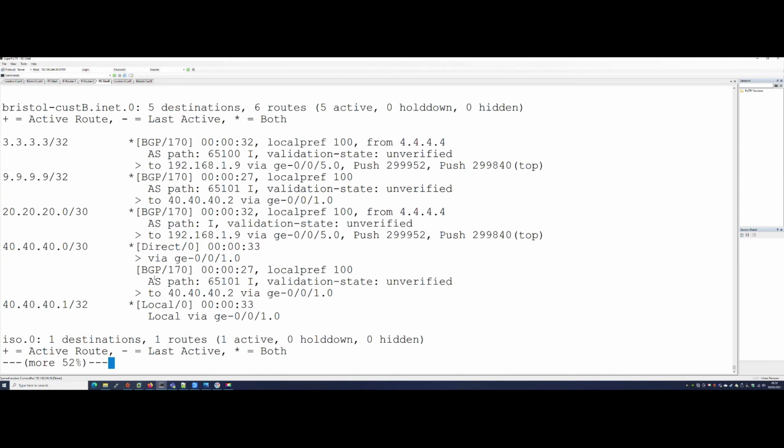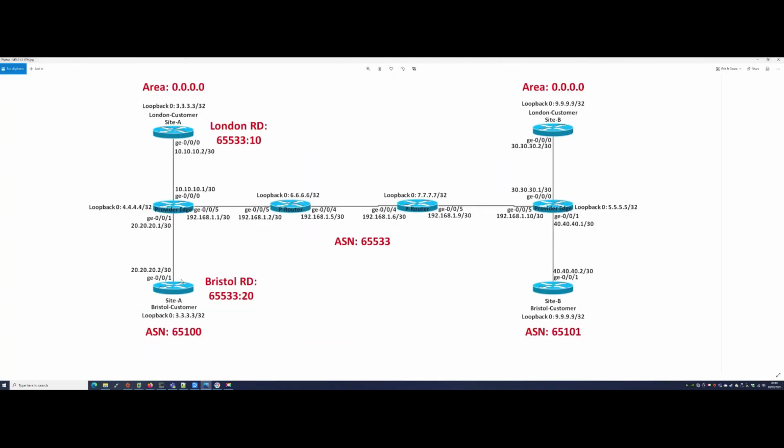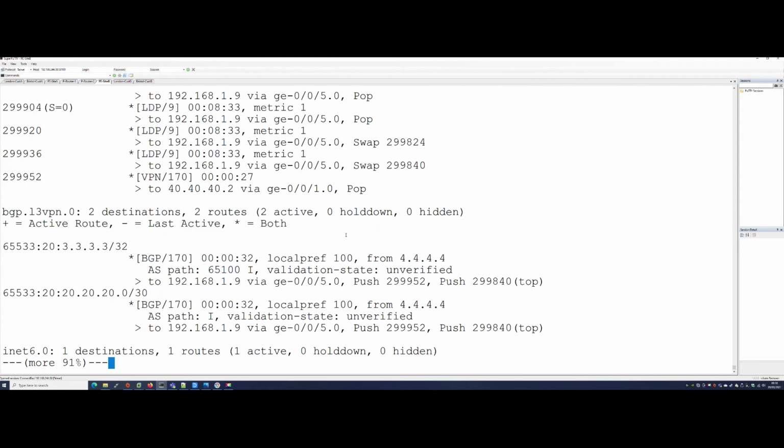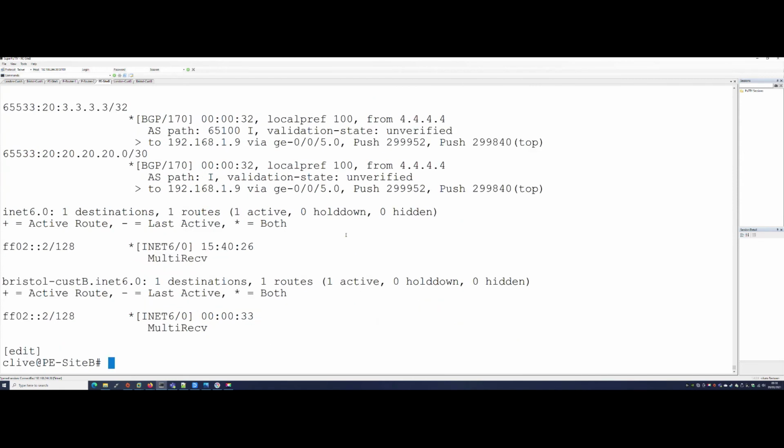Okay, so here's our BGP routes. We know that at one end is 3.3.3.3 and the other end is 9.9.9.9. So if we go back to our diagram, the loopback at site A is 3.3.3.3 and the loopback at site B is 9.9.9.9. And I purposely made it the same on both, if you remember, and we've configured nothing on this side yet. So there's all our LDP and layer 3 VPN information.